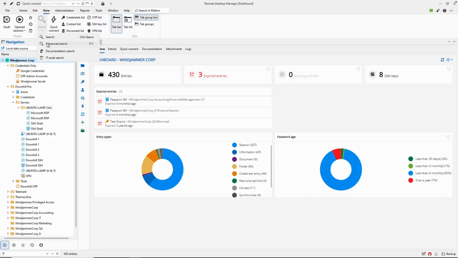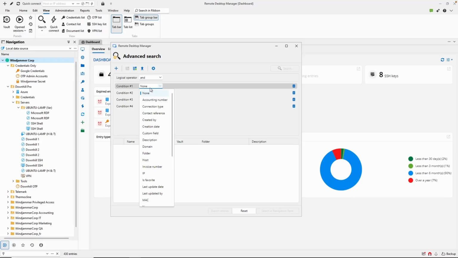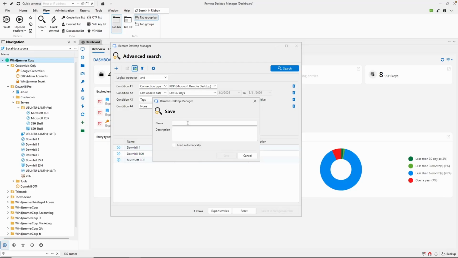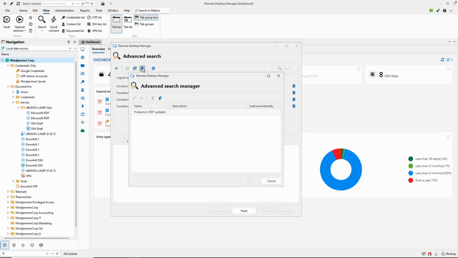Now, when you need more control, Advanced Search is your go-to tool. You can search by connection type, folder, tags, date last updated, and more, with multiple conditions active at the same time. So open the Advanced Search in the ribbon, set the filters to connection type set to RDP, last update date set to the last 30 days, and tags set to production. Click search and the filtered list appears right away. You can even save your search with the save button and reload it anytime using load.